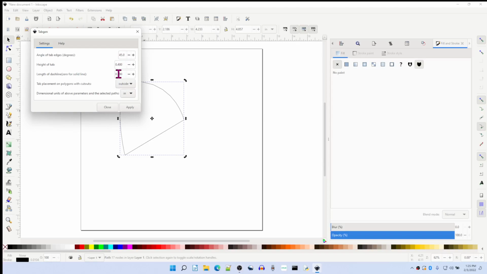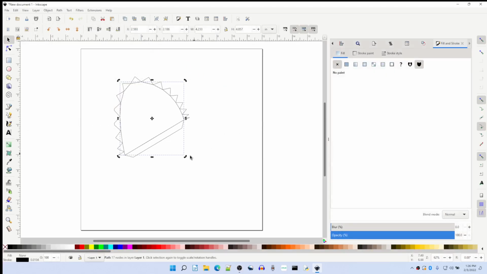If you need very delicate tabs, you might want to decrease this to like 0.05 or 0.07 just to have extra nodes. If there's not any really close features, you can leave it at the default. And I'm going to click Apply. And we are done.